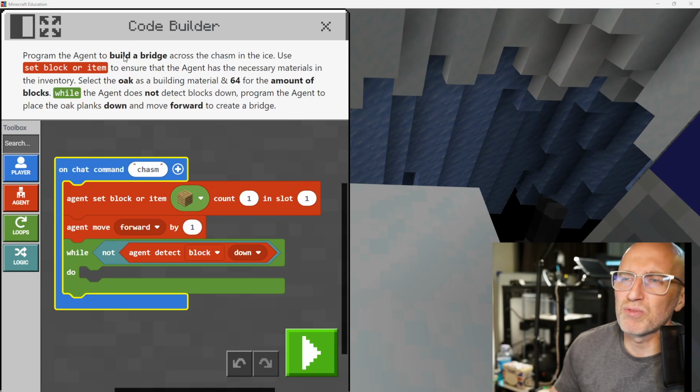Program the agent to build a bridge across the chasm in the ice. Use set block or item. Interesting. To ensure that the agent has the necessary materials in the inventory. Select the oak as a building material and 64 for the amount of blocks. Okay, this is important.